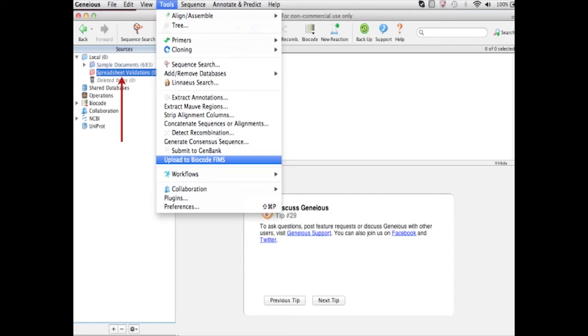Next, click on the Tools tab in the Geneious menu bar and scroll down until you find the Upload to Biocode FIMS selection. In case you don't remember, in Module 3 I briefly mentioned where the name Biocode came from. The original FIMS software was built for the Moorea Biocode project and has, since then, been modified to meet BWP's needs. If you cannot find this selection, it means that the Upload FIMS.gplugin file was not installed.